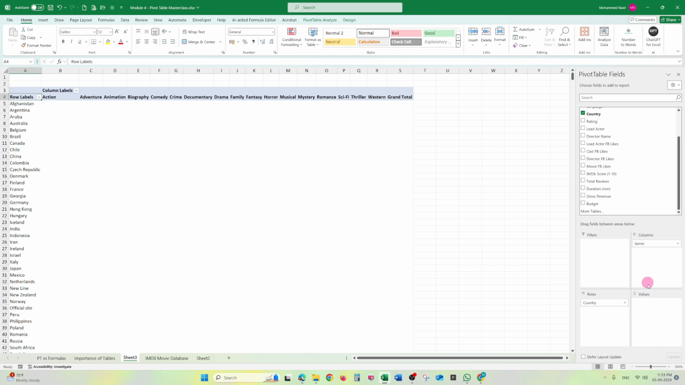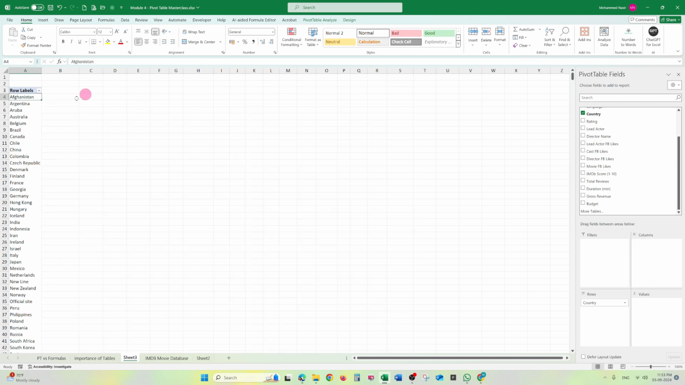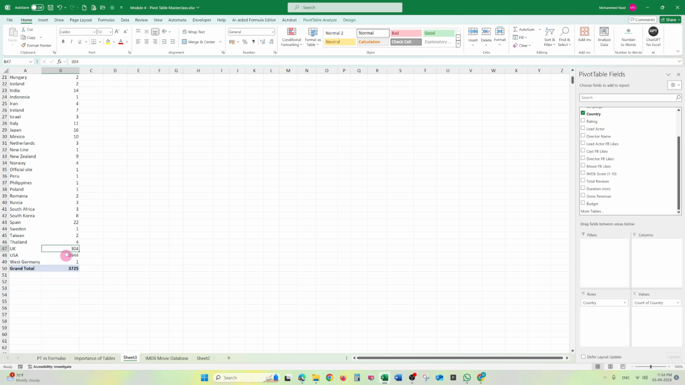Suppose I remove this one and then see how many films were made by each country. I will simply drag country here, to see how many times it is repeated. So it is counting. Afghanistan is repeated only once, then Argentina, Australia, France, and so on, USA, UK. These are the numbers of films made by these countries. In such cases, we use it only for counting. Otherwise, we should normally use the values box for numerical calculation.